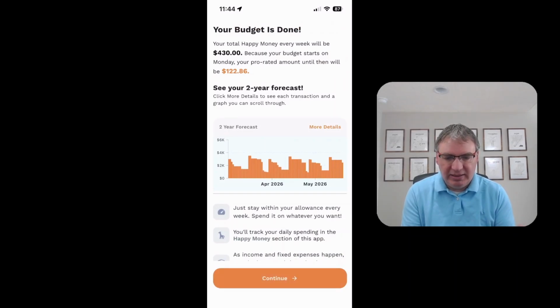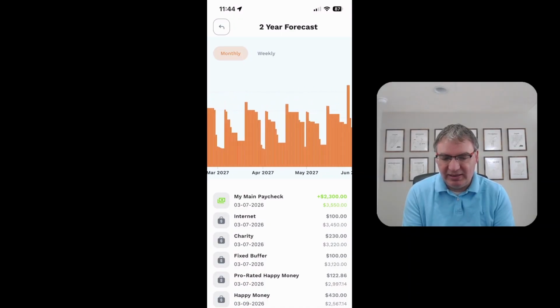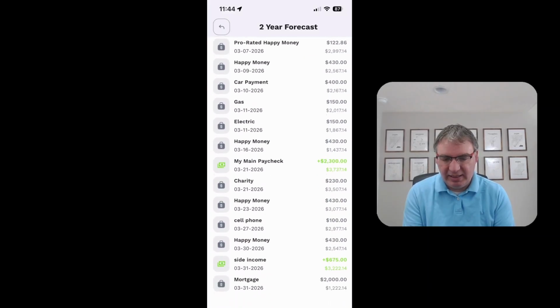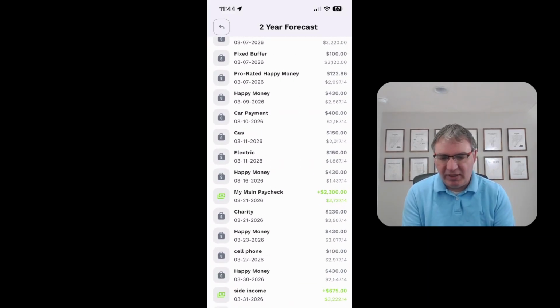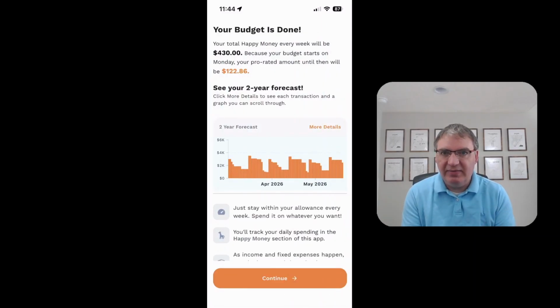And now you can see the budget is done. If you want to see all of the details for the next 2 years, you can click on More Details. This will bring up every single transaction. You can scroll over here for the next 2 years. You can see every day what your balance is going to be. And you can scroll down here to see every transaction and what it's going to be. It's forecasting everything out for you. So at this point, the only thing left is to hit continue and then live your budget. So in the next video, I'll show you exactly how to use the rest of the app week by week to make sure that you're on track.